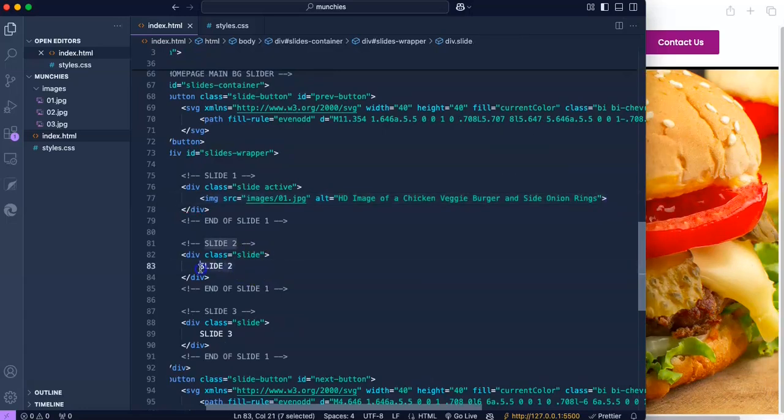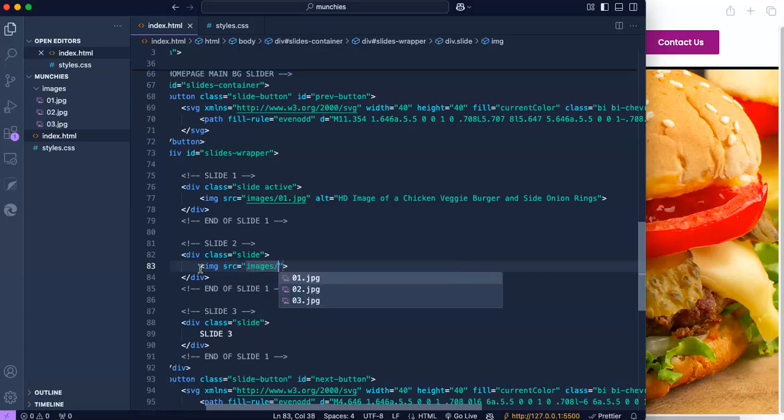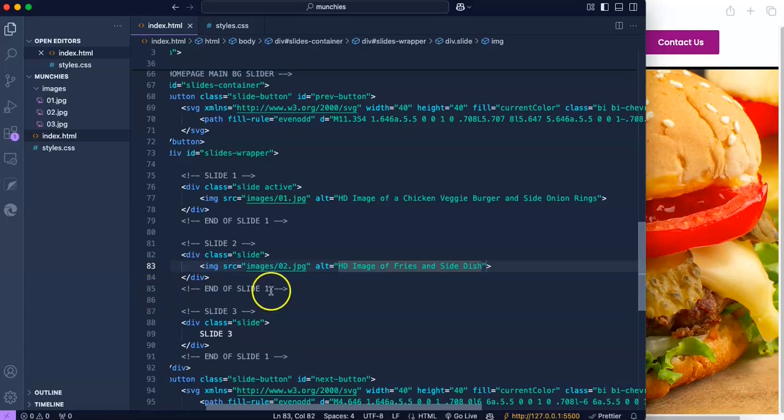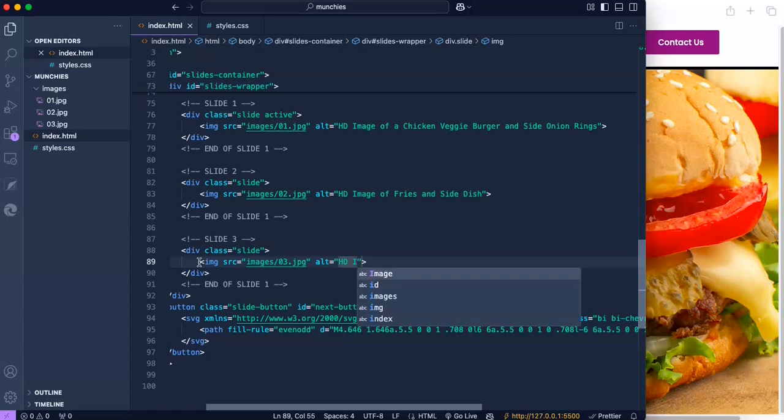For our slide 2, we're going to be including a different image, and this is stored as 02. So our descriptive text to our users is HD image of fries and side dish. And then slide 3 is going to be 03.jpg, and this is a plate of basically crunchy chicken wings. So we can go with HD image of crunchy chicken wings.